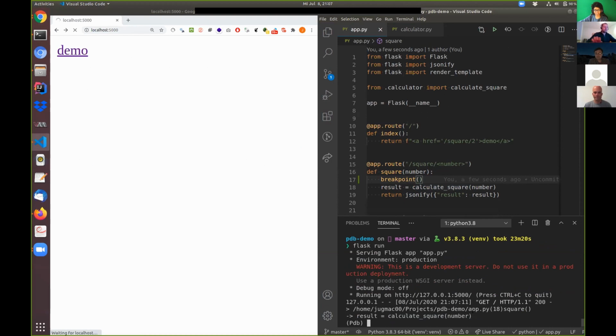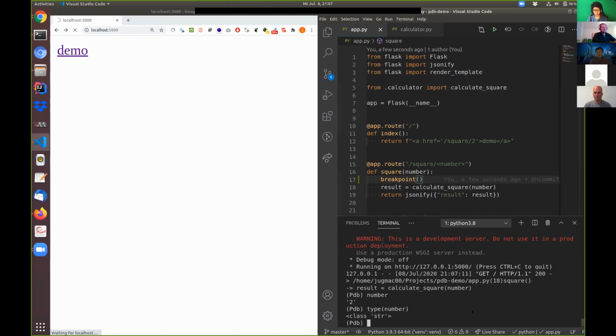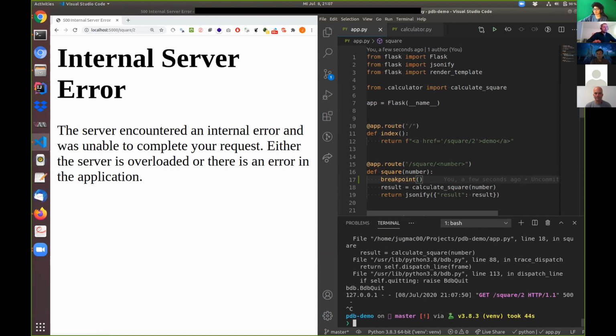So what can we do here? We could continue, but we want to know what number actually is. And so we type in number and we see that's 2. That's what we expected. This is the input. But when you have a close look, there is something a little odd about it. It's the ticks. So let's have a look at what number actually is. And number is a string. And obviously, we want to calculate something, so we can't have a string. So we get out of the debugger and we have to fix it.